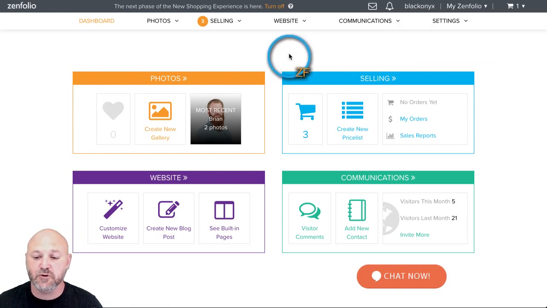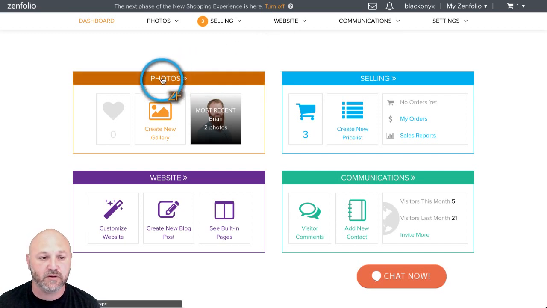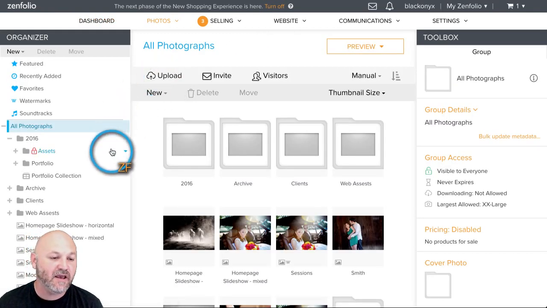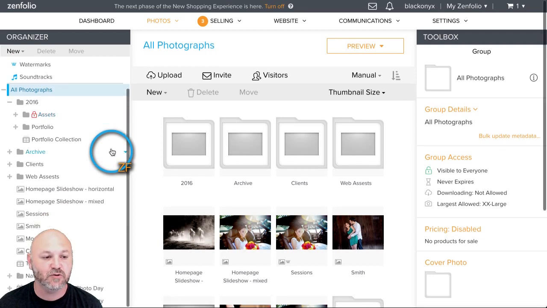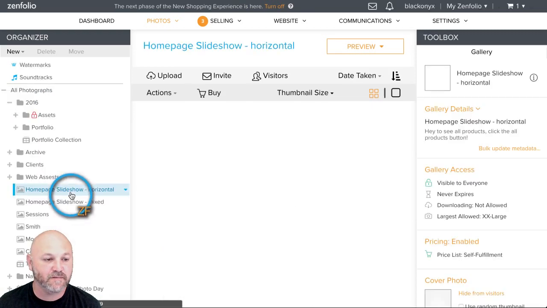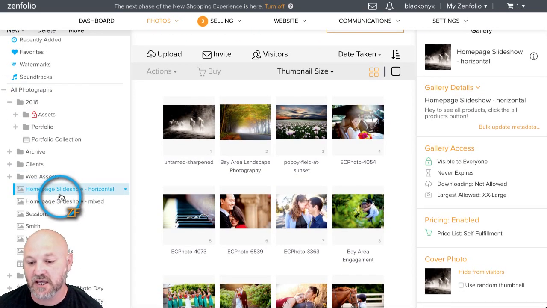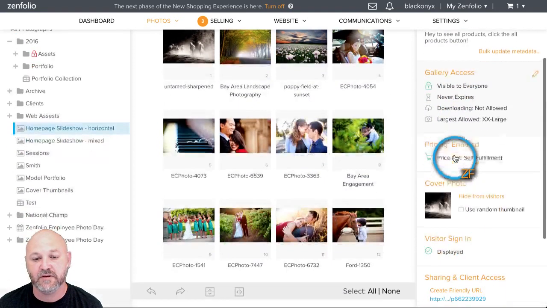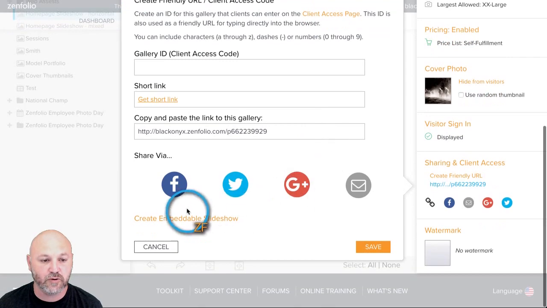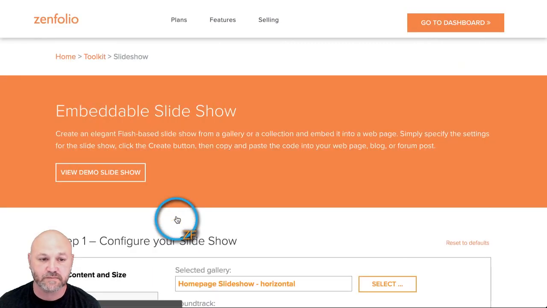But anyways, like I said, you can create an embeddable slideshow, and you can throw it on a custom page, and you can actually control the size of that. So let me show you how to do that really quick. If I go to Photos right here, and then I come down to, let's just do a slideshow of this homepage slideshow gallery right here. So what we're going to do is click on that, and then I'm going to come down here to sharing and client access, and we're going to go create an embeddable slideshow.